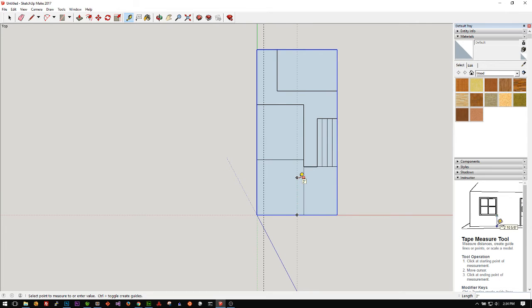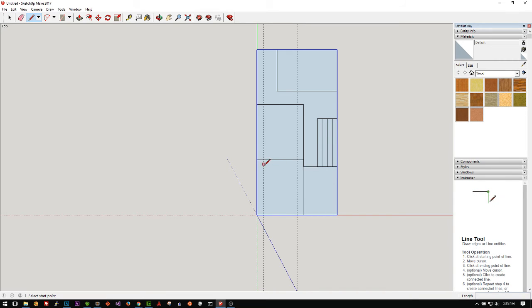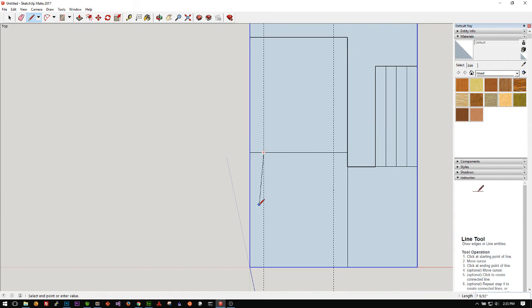Same thing on this side. Click once, drag our line over. I would hit 2, but it already knows that's what I want to do. If you look to the lower right, it knows I want to be at 2, but I'm going to hit 2 anyway, just so that there's no mistaking it, and hit enter. Okay, so then all that I need to do is jump up to the point and draw these lines.